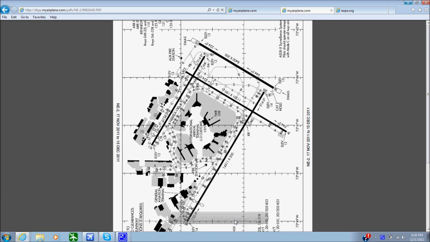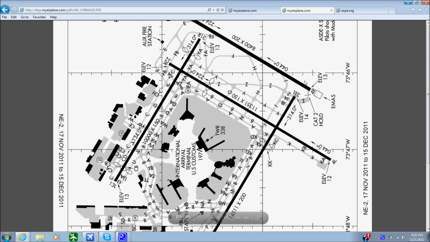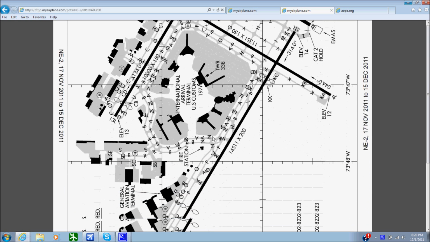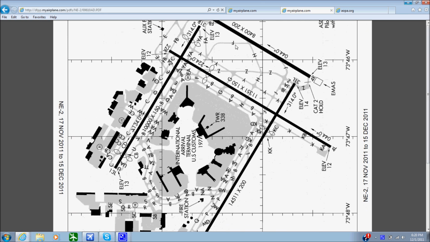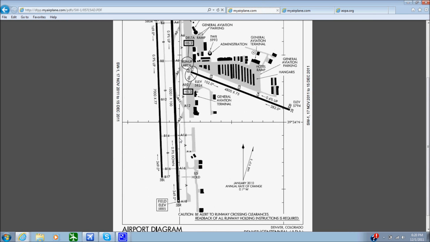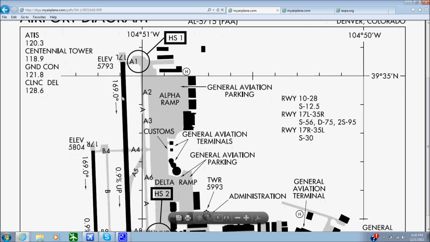Unlike traditional roadways, instead of saying this is Broadway or whatnot, we label taxiways with letters. As you can see here, this is a diagram of JFK, but I'm going to switch to Centennial because this one's a little more simple to start out with. So right here, we have Centennial Airport.